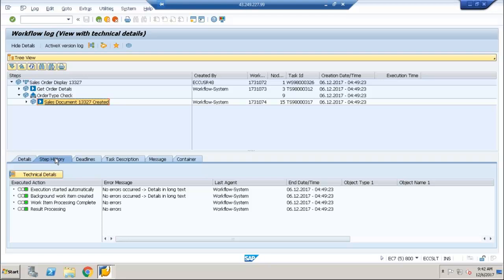Out of 3, one guy took the action. He approved the work item. Next, it will show you work item processed successfully, and it will show the agent as the person who approved.